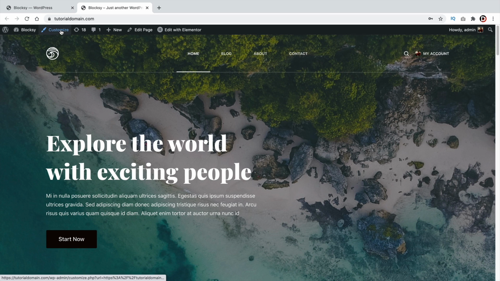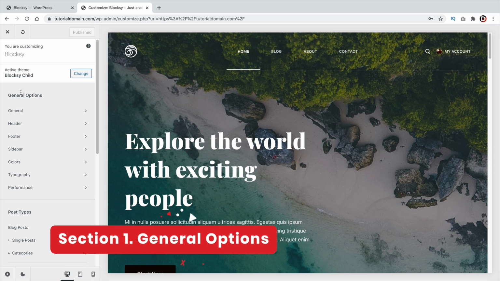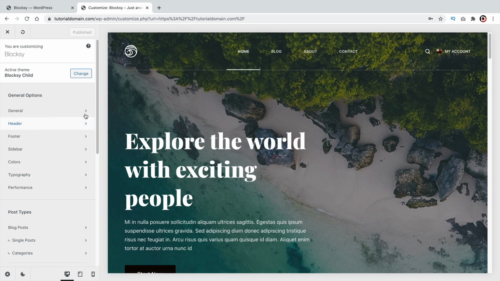So over here, we'll click on customize. All right, cool. And the one thing I like about Blocksy is that they've actually labeled it. So here we have general options, and these right here are the general options. So this will control the header, the footer, the sidebars, the color typography, and also they have some performance features.